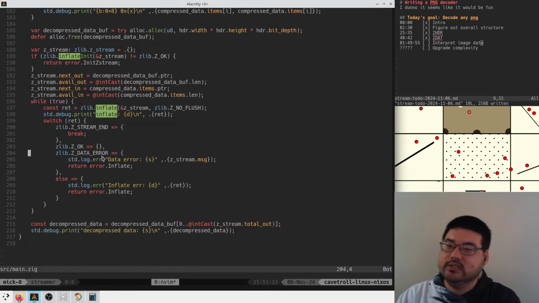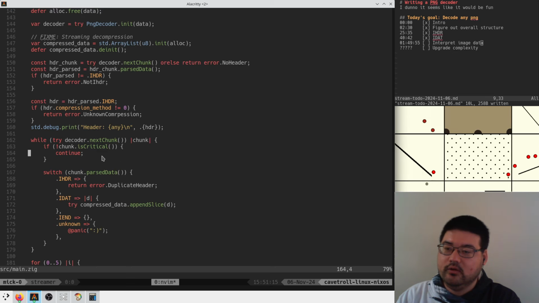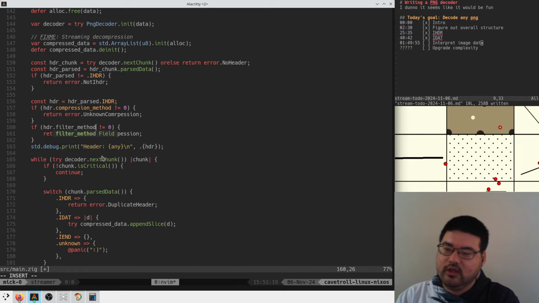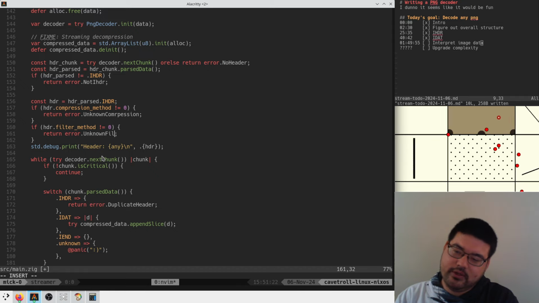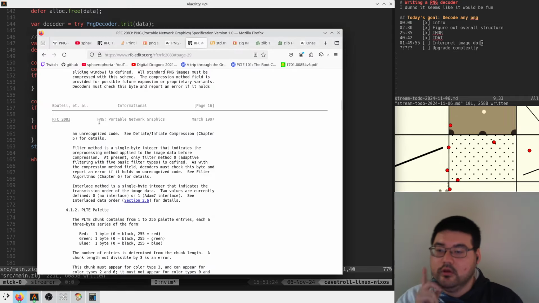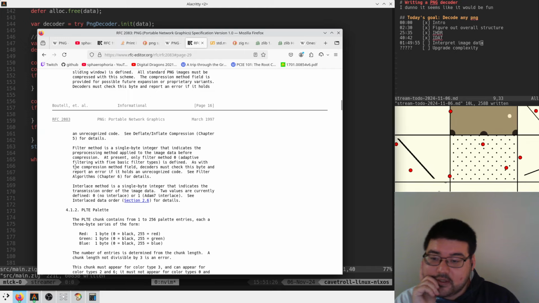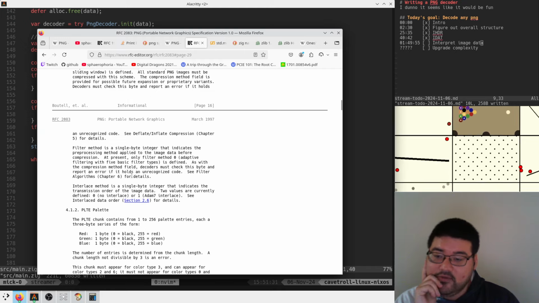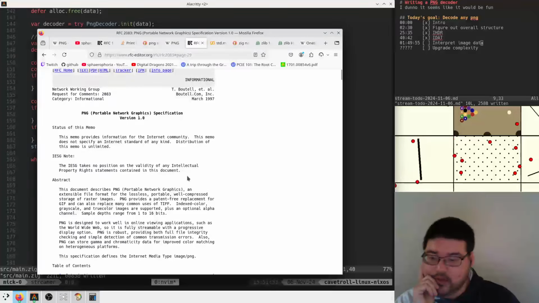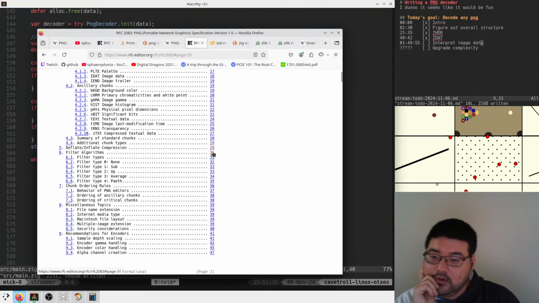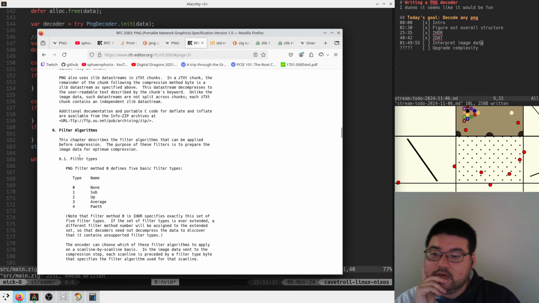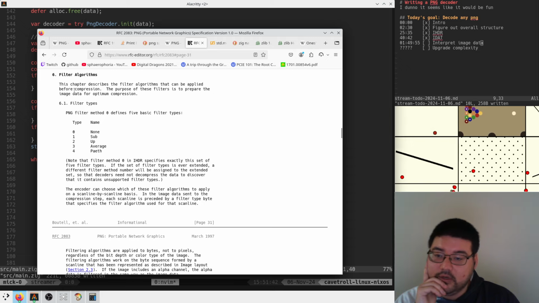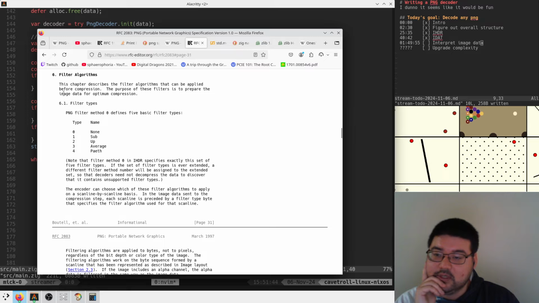So I guess we should say somewhere, if the filter method is not equal to 0, we have an unknown filter method. Okay. As with the compression method field, decoders must check this byte and report an error. See filter algorithms, chapter 6, for more details. Okay. So this chapter describes the filter algorithms that can be applied before compression. The purpose of these filters is to prepare the image data for optimum compression.